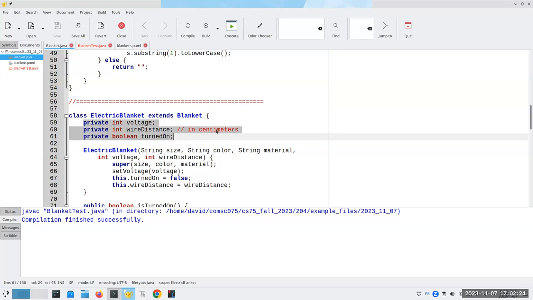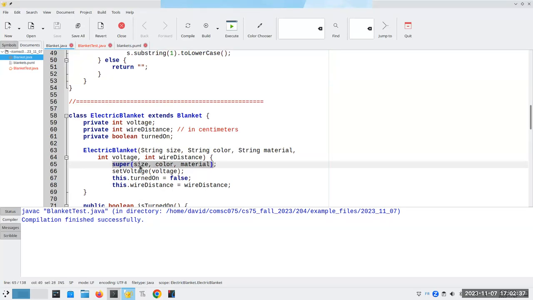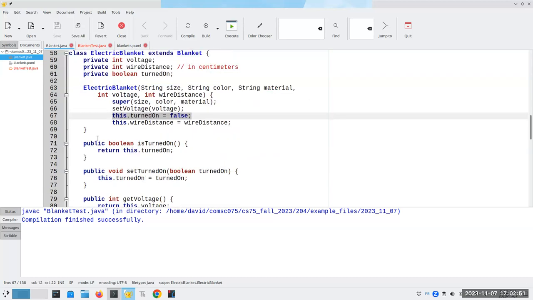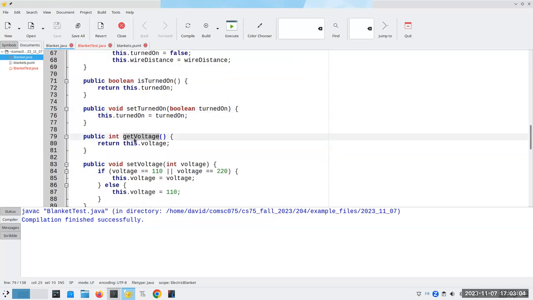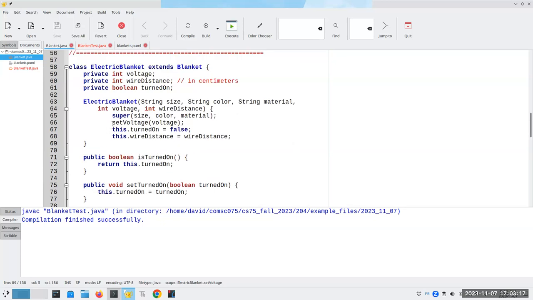And here are my private properties. And then here's the constructor. And you'll notice that I call super to call the superclass constructor with the size, the color, and the material. I'll set the voltage. I'll say it's turned off. So when you construct a new electric blanket, it's turned off, which is probably a good thing. This is the getter. Remember, a getter for a Boolean begins with the word is, not the word get. And I can set whether it's turned on or not. Here's the voltage. And then when I want to set the voltage, if you give me 110 or 220, those are valid. Otherwise, I'm going to just presume it's 110 for the United States. And notice, by the way, I'm calling that here inside of my constructor so that I don't have to duplicate the code. A constructor can call another method inside of the class.